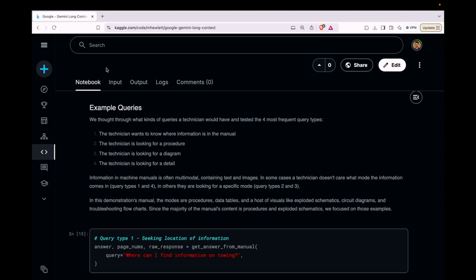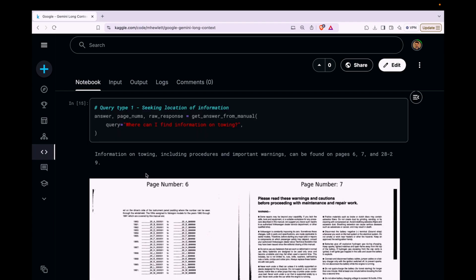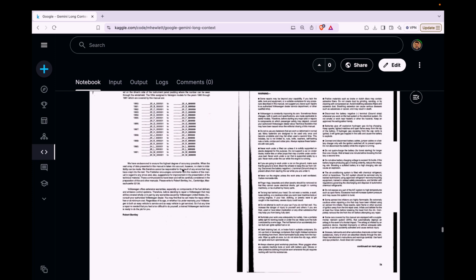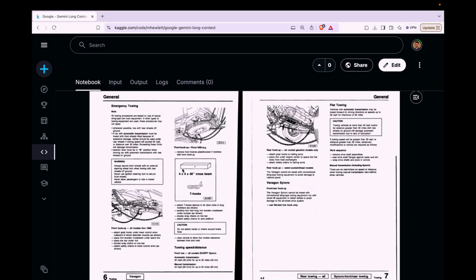Now we're in the notebook's example queries. There are 4 queries. Each shows how the tool performs on a different query type that the user might have. The first is a general search. The user wants to know where information is. The output includes a direct answer to the question, then displays the relevant pages. This is important because the user wants to look through the information themselves, and displaying the pages also gives them the confidence that the right pages have been found.